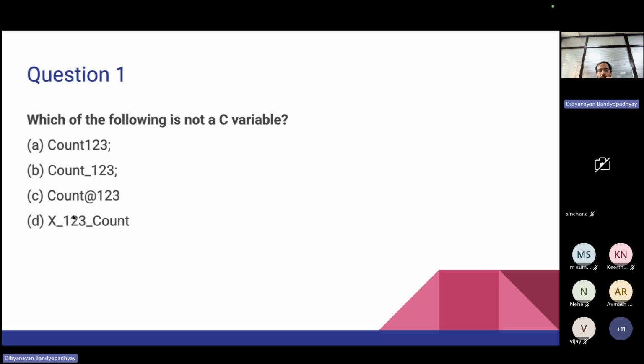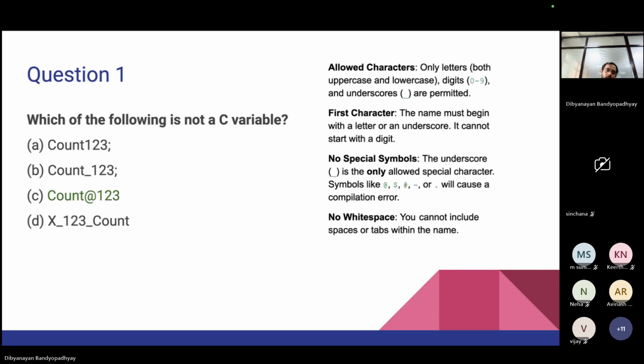So there are some rules that you have to remember when checking whether a declared variable can be legally declared as a C variable or not. The allowed characters are letters, whether uppercase or lowercase doesn't matter, and digits and underscores. These are the only allowed characters in a C variable, right? So the first character must begin with a letter or an underscore, and there is no special symbol that can be used anywhere while declaring the variable, like ampersand, dollar, hashtag, minus or dot.